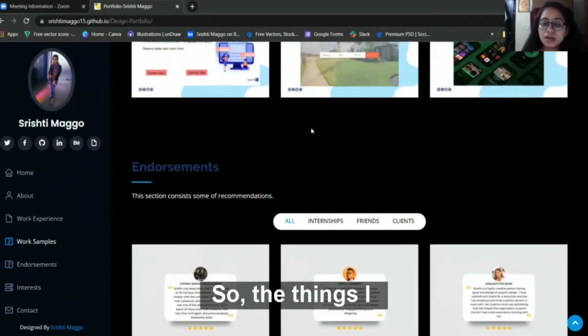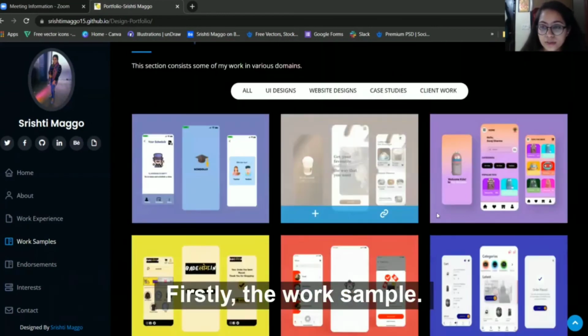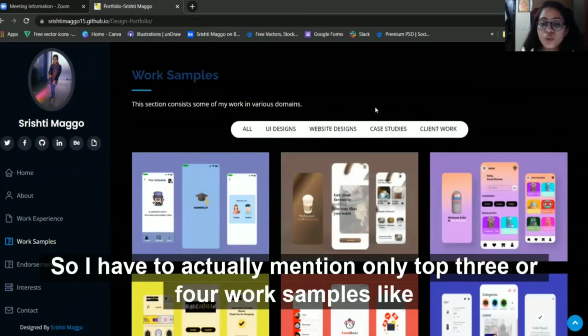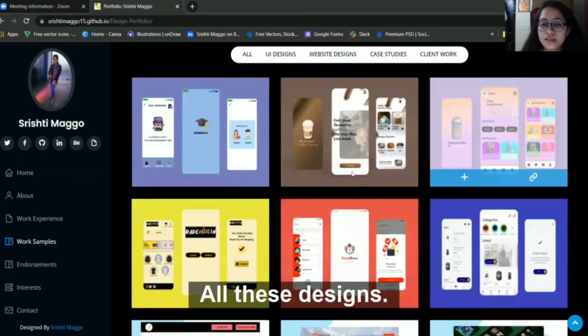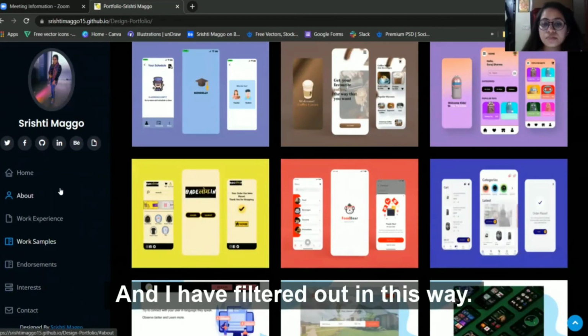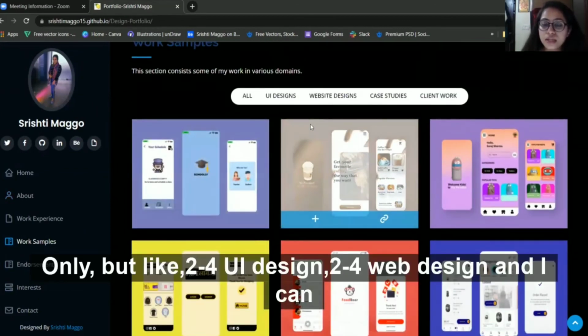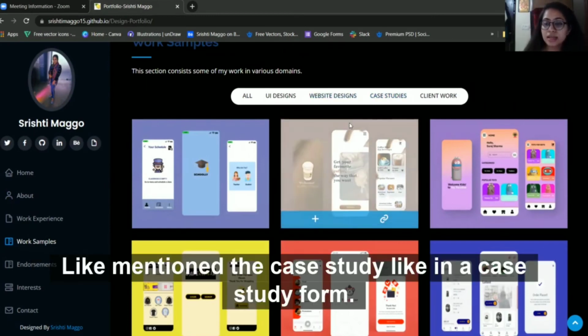So the things I did badly were, firstly, the work samples. I should have mentioned only the top 3 or 4 work samples, the projects I built as full-fledged projects from end to end. Instead of mentioning all these designs, I should have gone for only the top 3 designs. I filtered it this way, like 2 for UI design, 2 for web design, and I can mention the case study in a case study form.